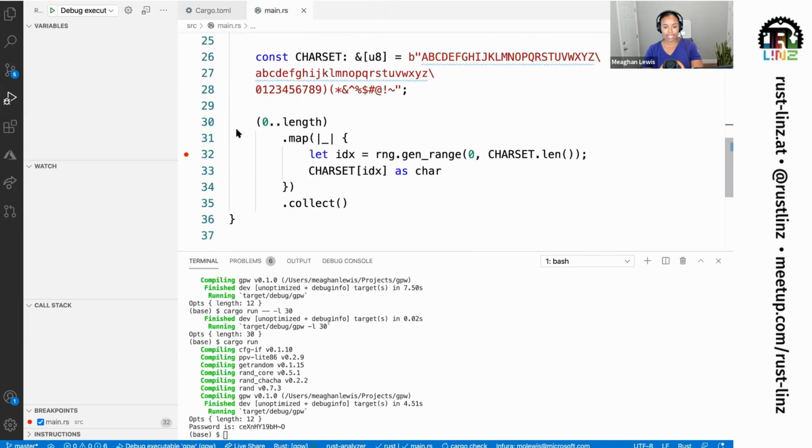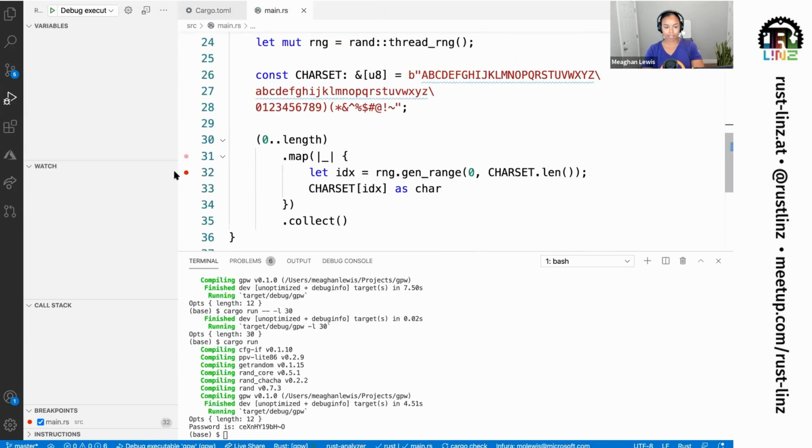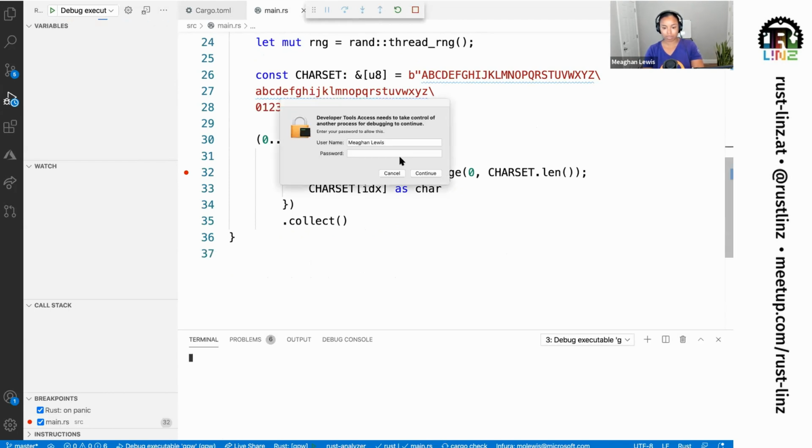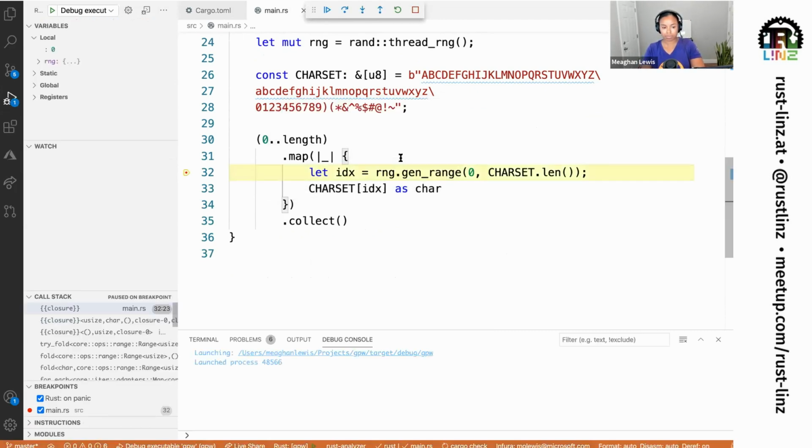So now let's go ahead and debug this. I have, again, a breakpoint set here, so let's just go ahead and run. Okay, so now we see that the debugger has stopped at line 32 where I have my breakpoint.